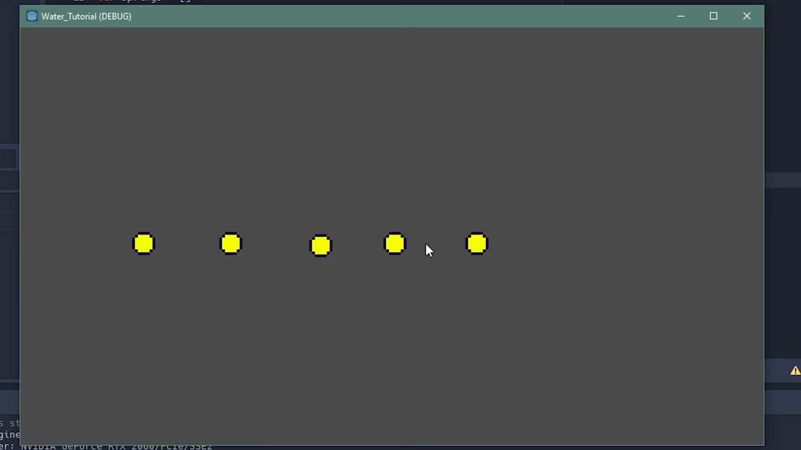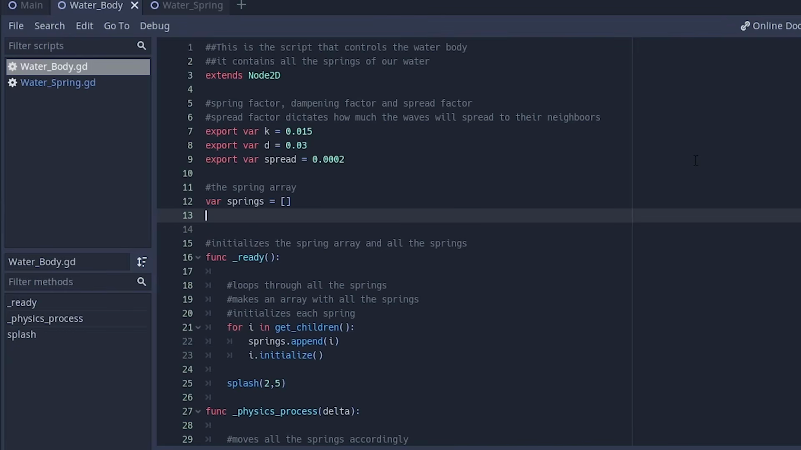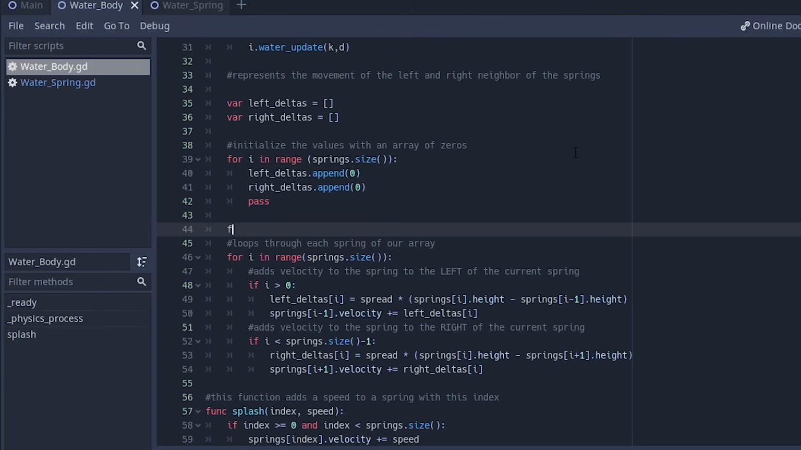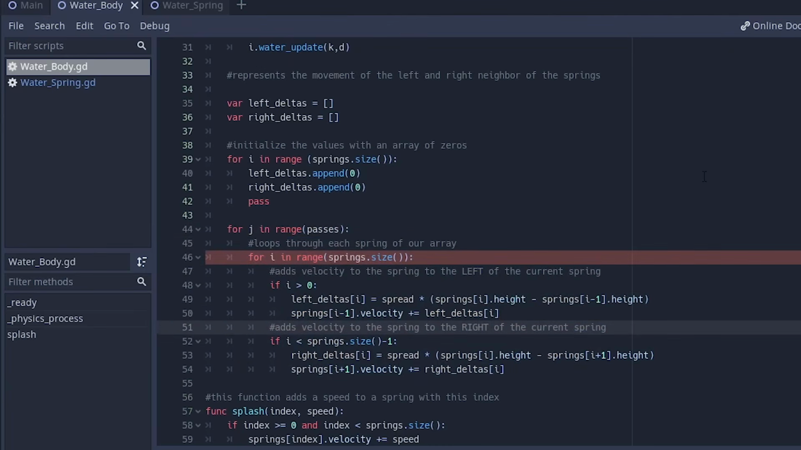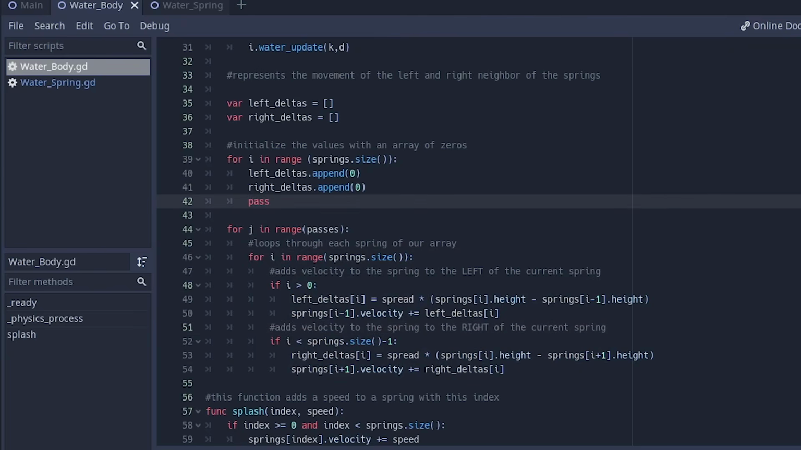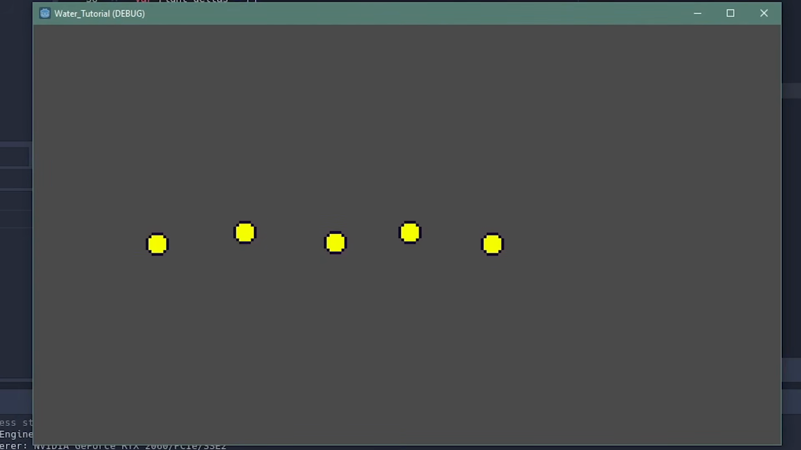What we want is the whole body of water to move in the same frame we created the wave. To make that, we will declare another variable called passes, which is how much this process is repeated every frame. Then, get this whole for loop in which we calculated the wave spread and put everything inside another for loop with the size of our passes variable. Now our wave spreads much faster.